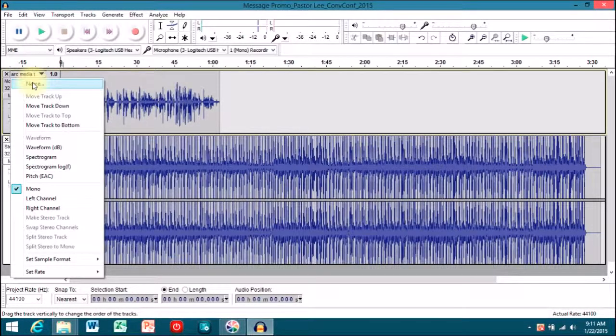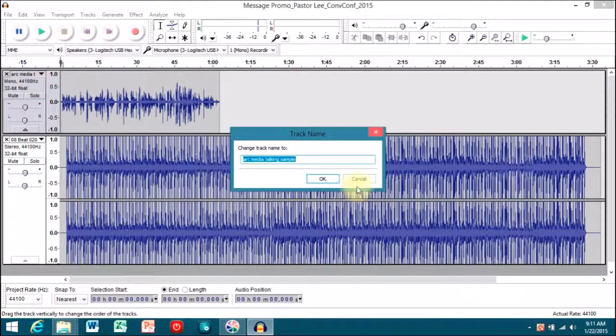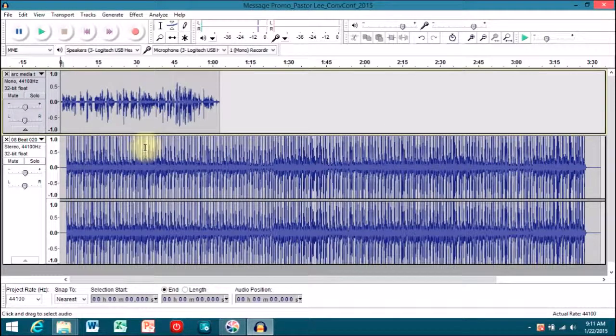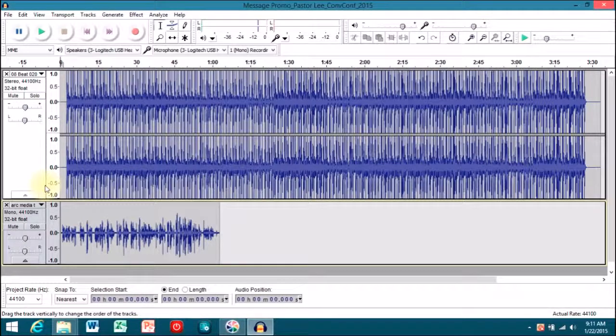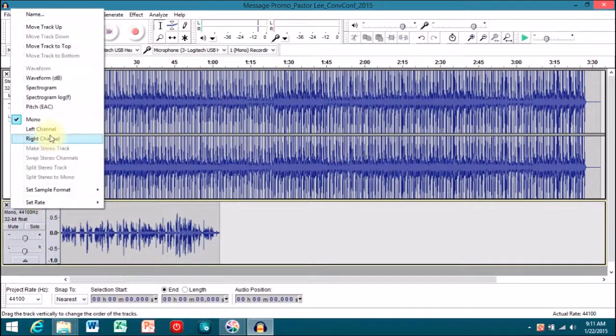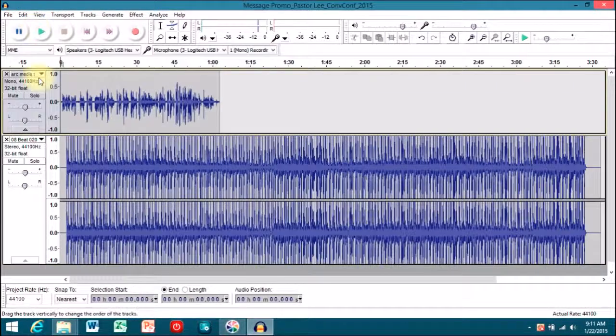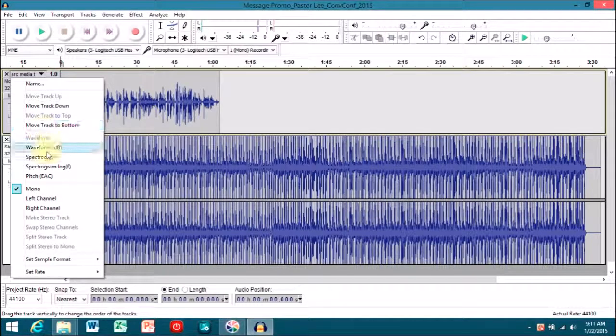This is how you name your track. Name it whatever you want. Let's say that's what you're gonna name it. You can move your track down. Move your track up.